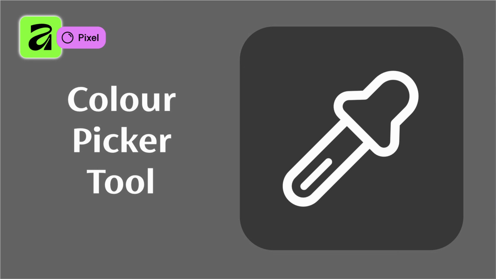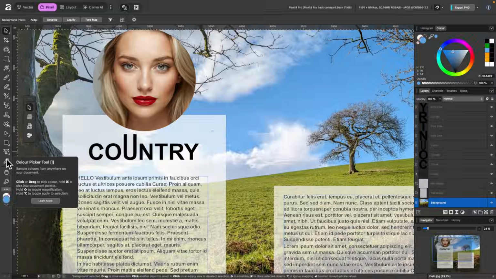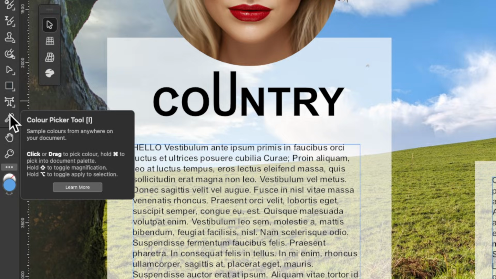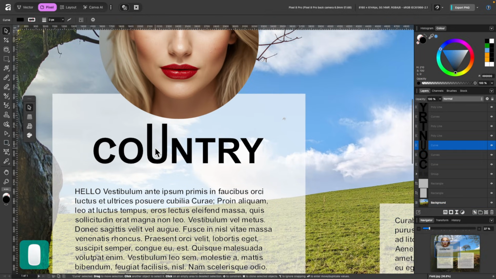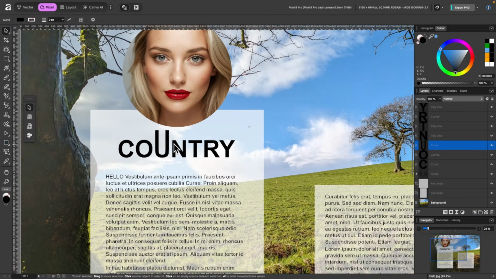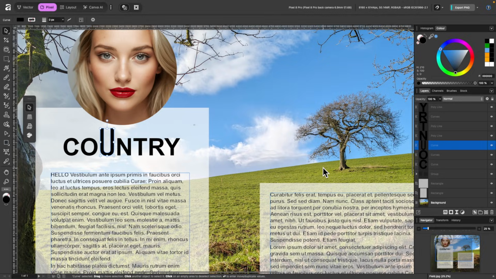In this section, I'm going to be covering the Color Picker tool. The shortcut for this one is I on the keyboard. This one basically allows you to sample colors from anywhere on your document. So before I go ahead and select it, I'm just going to select this U here, and I want to use the green that's over there on the grass.